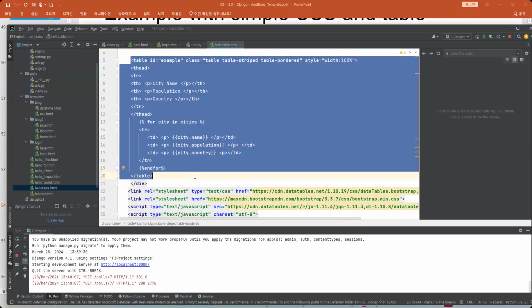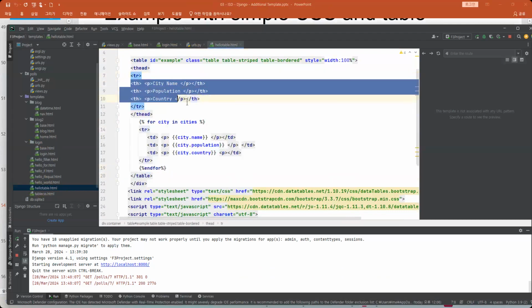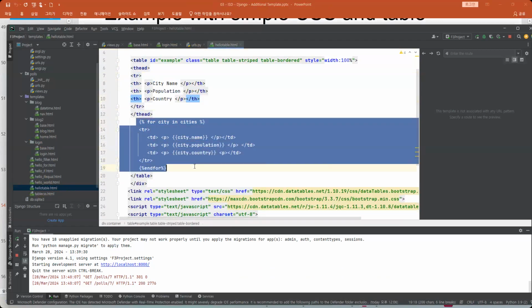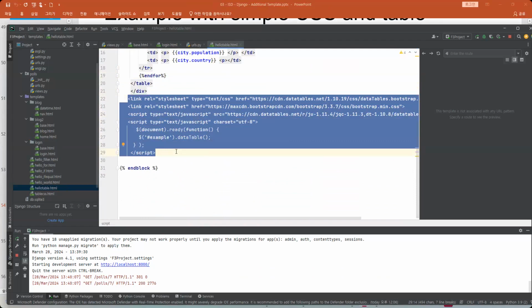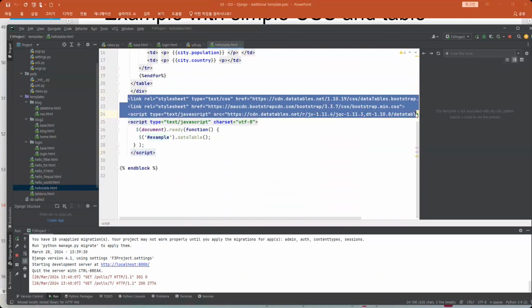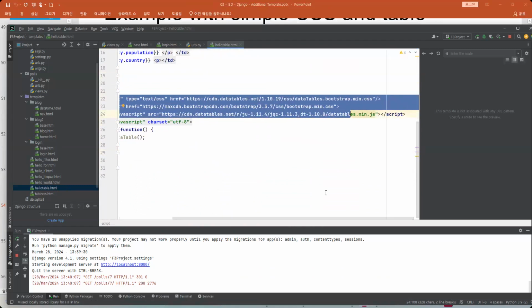So this is the table. I think you already know this is the header and this is the data. And we just call the bootstrap. In the bootstrap, they have more classes and more files related to data tables. So here I use the data tables.js.